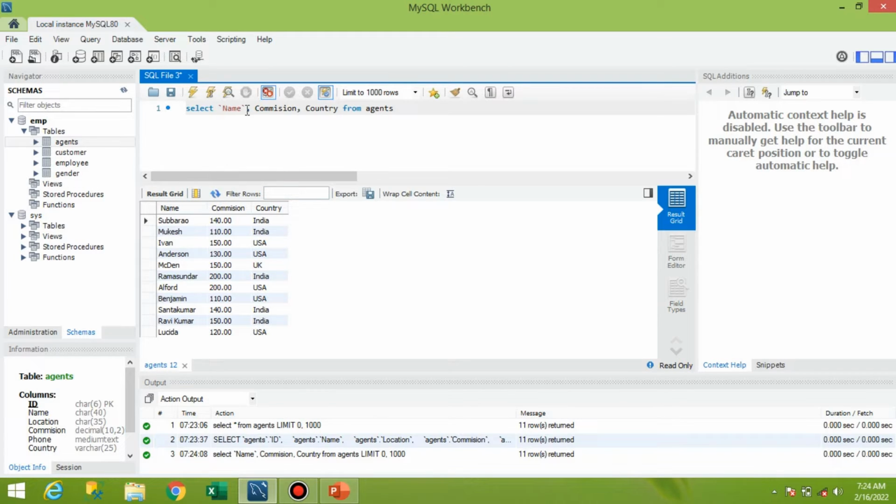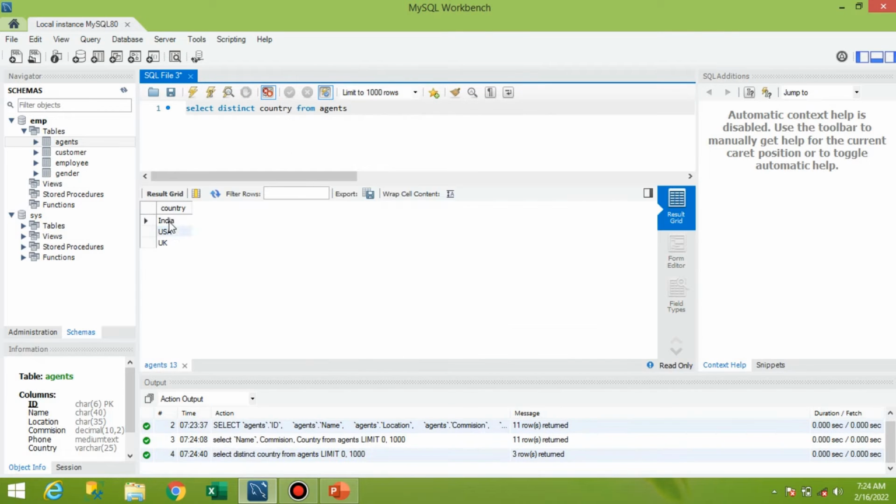Suppose I want to select only distinct country names. Then I'll select distinct country from the agent table. It will select the distinct values present in this country column. So there are 3 distinct values: India, USA and UK are the 3 distinct values present in the country column.